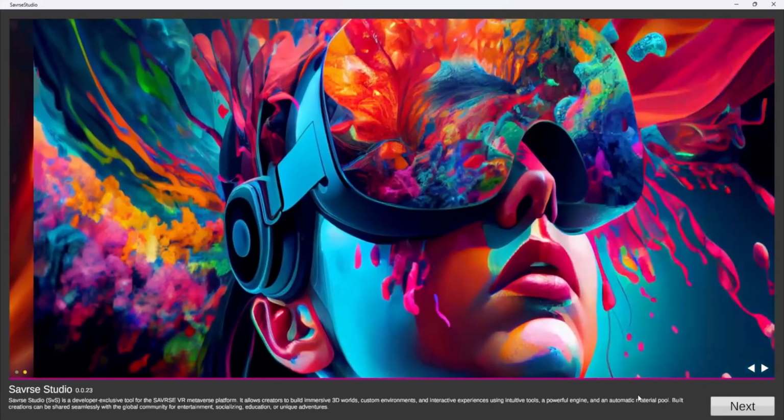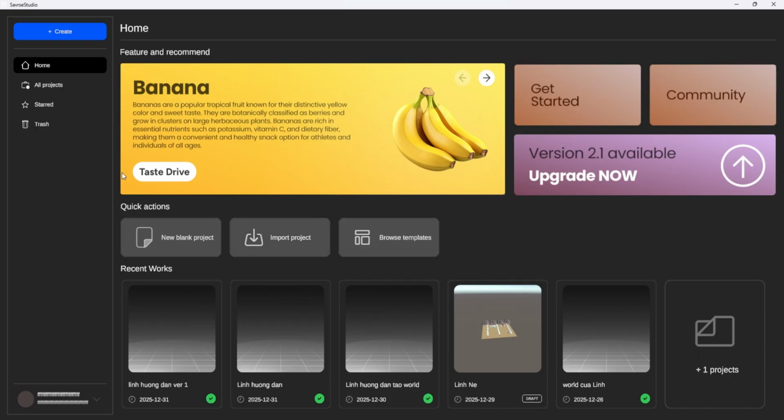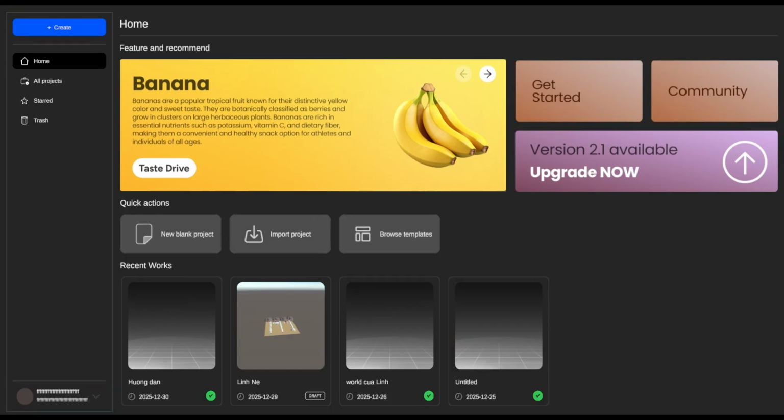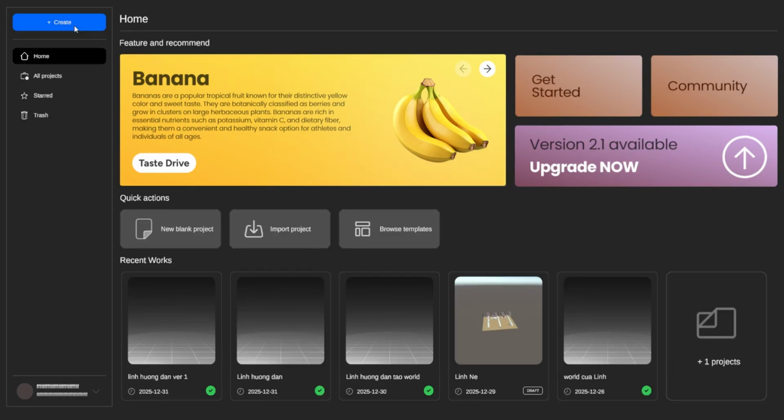Hi there. In this video, I'll walk you through how to use the Creator Hub fast and effectively. Welcome to Home, the main dashboard where you can start quickly, pick up where you left off, and discover helpful recommendations. On the left side of the screen, the navigation sidebar keeps everything organized. The prominent plus Create button at the top lets you start a new project in a single click.